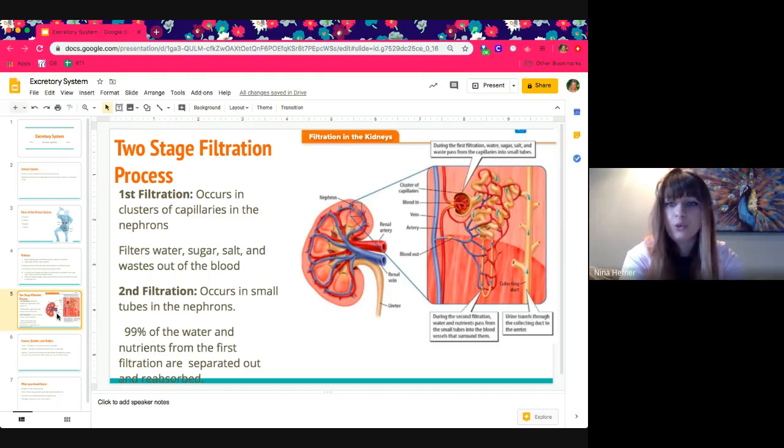And you actually only have about 3 liters of blood plasma in your body. So it filters 180 liters of blood plasma, so the liquid part of blood, and you only have 3 liters of blood plasma. That means that your kidneys actually filter all of your blood about 60 times a day. Wow. And this first filtration actually filters a lot out. Actually, too much out, which is why your body has to go through a second filtration.